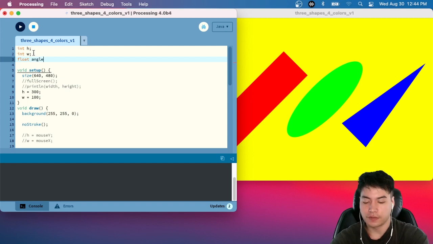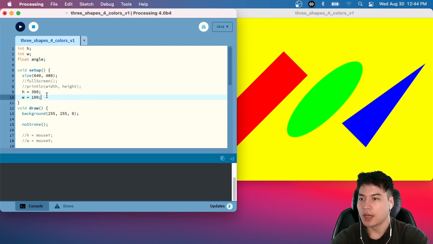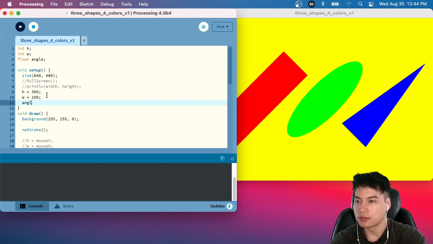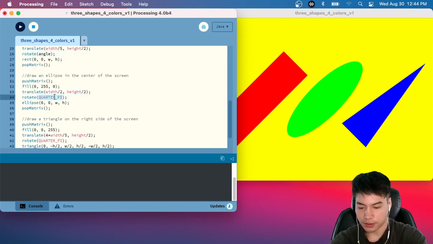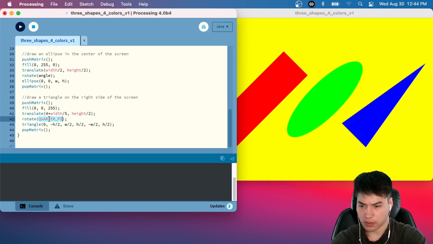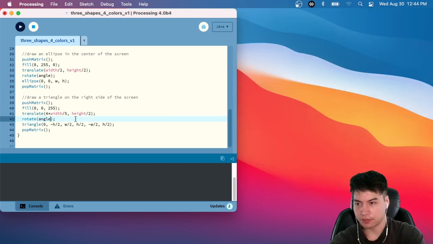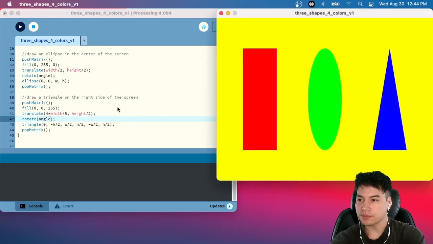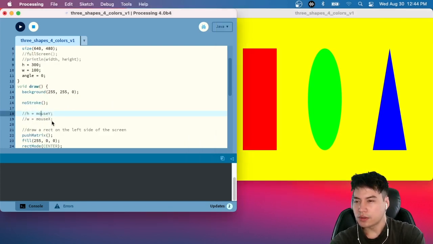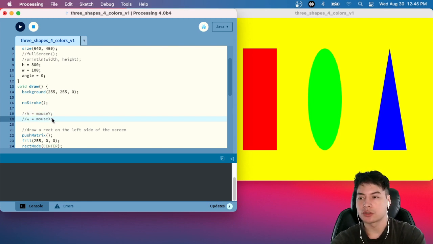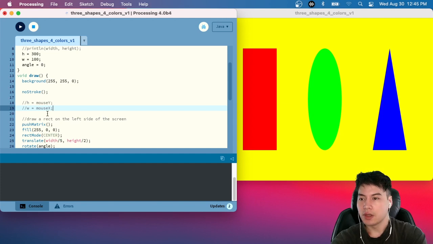So let's create a float variable and name it angle. And for now, let's set it to 0, right? And then inside of all of these rotation functions, we'll just write angle. And so we should have, yeah, awesome. Okay. Now, if we wanted to use the mouse x and mouse y variables that we had from before to control our rotation, we're going to have to use another function called map.